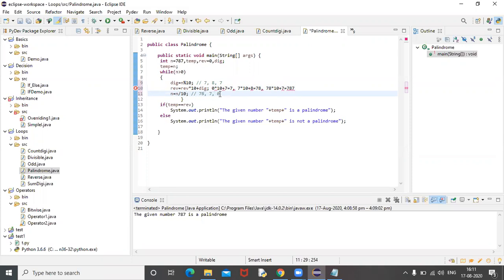N is 0 the last time, so no more iteration is possible. Coming out of that, temp, which is initially 787, is compared with rev. Rev is the final rev. You can see in the comment, I have commented 787 as the final rev. You can call these expressions or statements. So the given number, that is 787, is a palindrome. That's it.